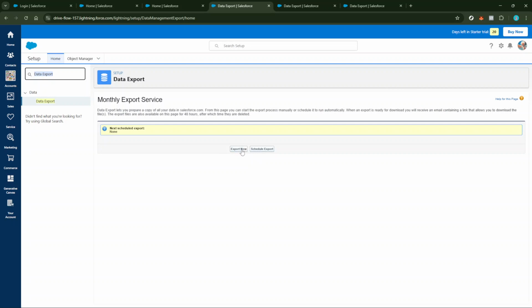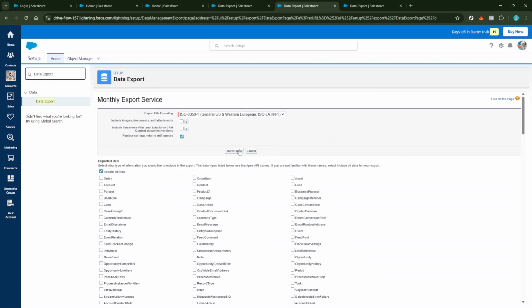You'll see a list of objects you can export. Make sure to select contacts from this list. If you need more than just the basic contact information, you can also select any related objects at this stage. This could include, for example, account details linked to those contacts depending on your needs. Once you've made your selections, click on Start Export.